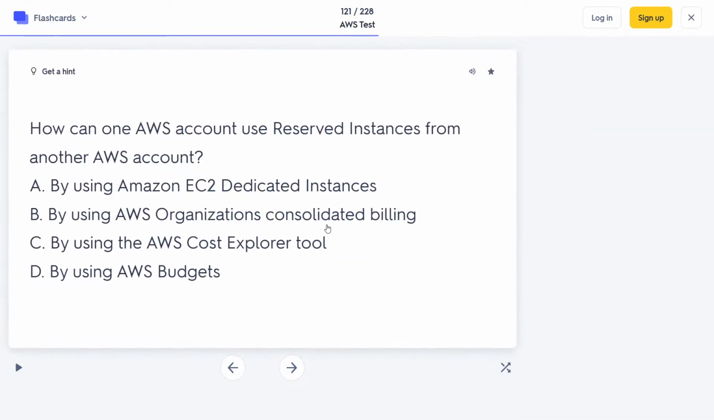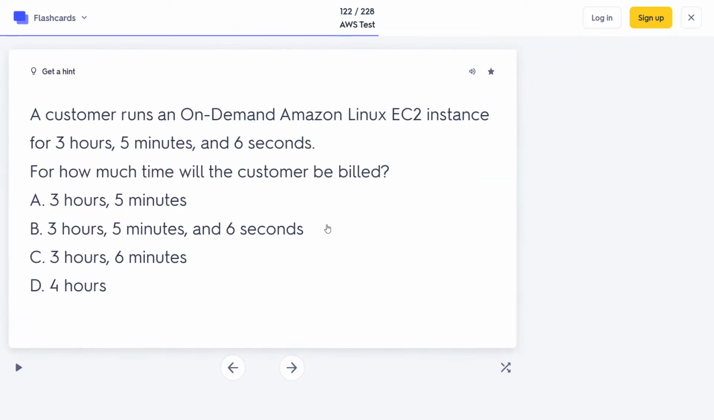How can one AWS account use a reserved instance from another AWS account? Well, that's a really interesting question. Option B sounds very much like that. That's what it is.